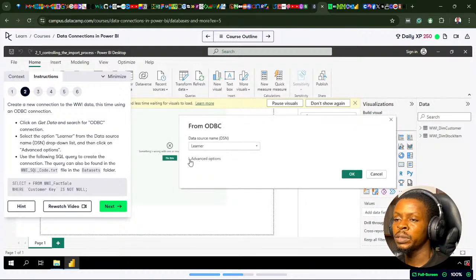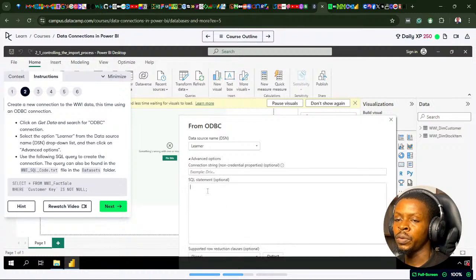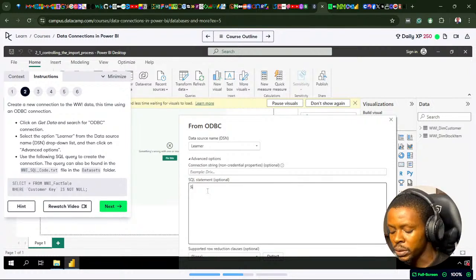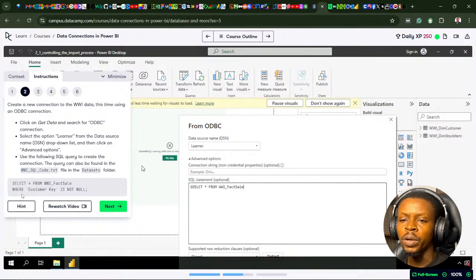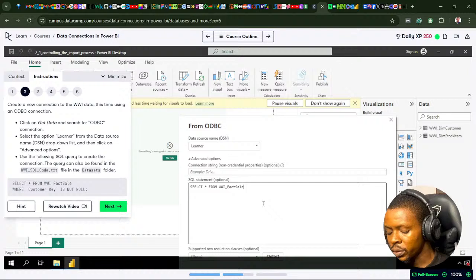Then I'm supposed to click on this advanced option and just use some SQL statements to bring in a particular table. I don't want to bring in all the tables. Just select star from the table ww underscore wwi underscore fact underscore sale, where customer key is not null, so we use the where clause.